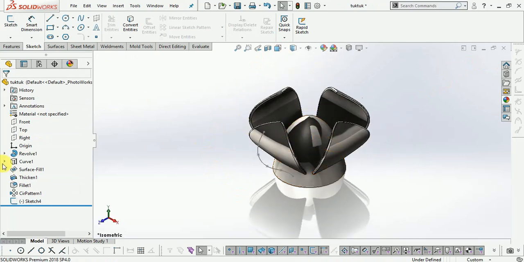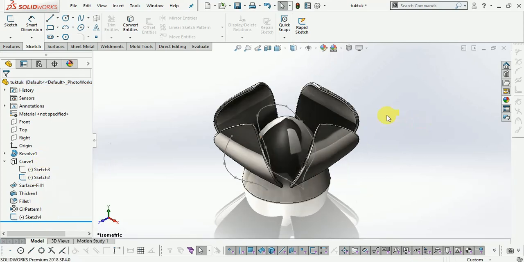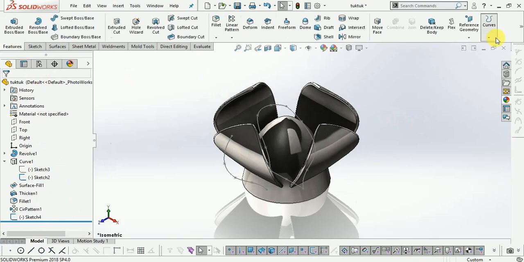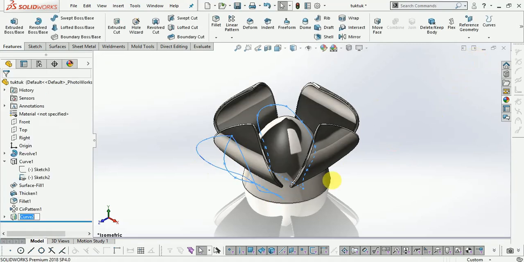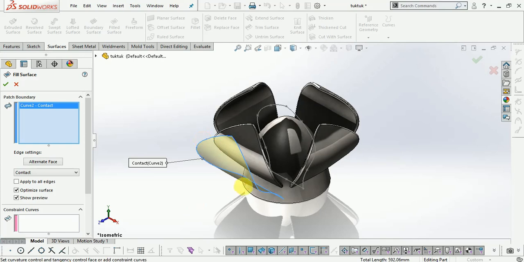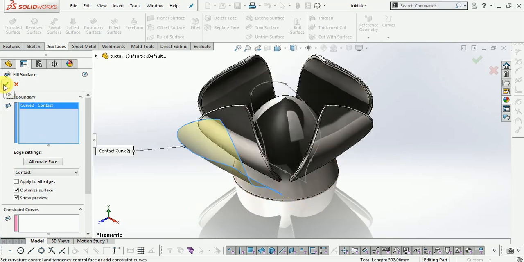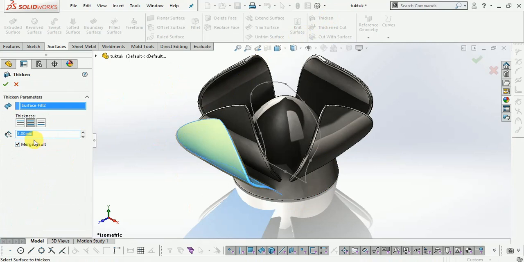Now show this sketch, same sketch. Now select the features from here and select the same project curve. Now select this sketch and this sketch. Now projected this and combine it. Now finish this one. Now same procedure, surface, fill surface, select this. Now close this sketch, close the fill surface. Now finish. Now select the thickness, select this one and 3 mm thickness. Now here unselect the merge result and finish this one.